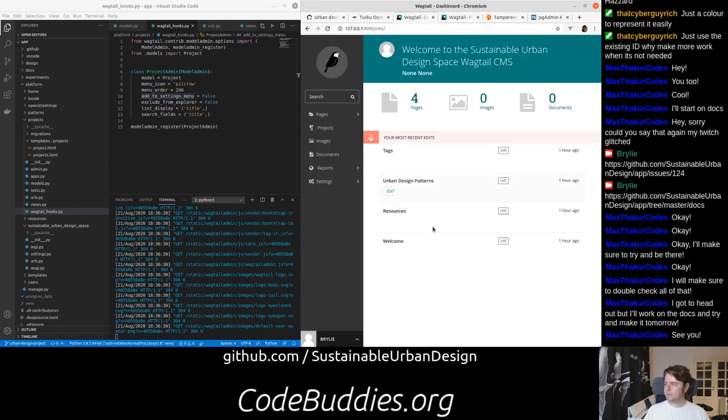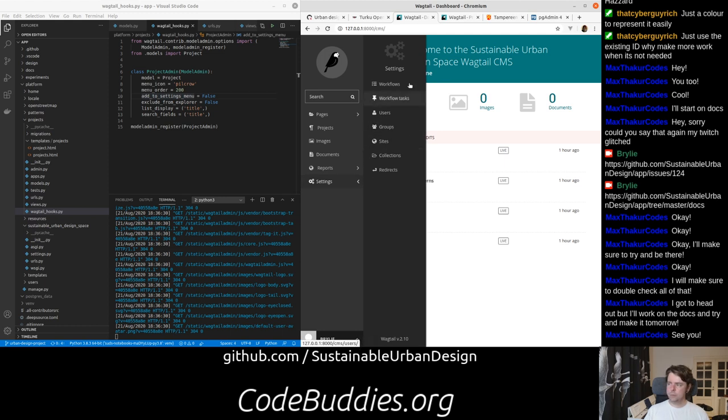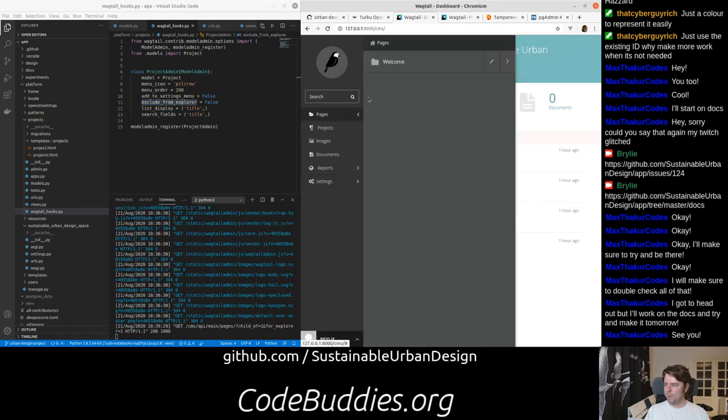Wagtail admin has a settings menu, so not only can you have nested menus, like reports, but you can create custom settings. Well, we might come to that in another feature. We might create a custom setting. I can't think of what it is off the top of my head, but I've been reflecting on this project a lot. And the Explorer is this top menu where you can drill down and explore the Wagtail page hierarchy.